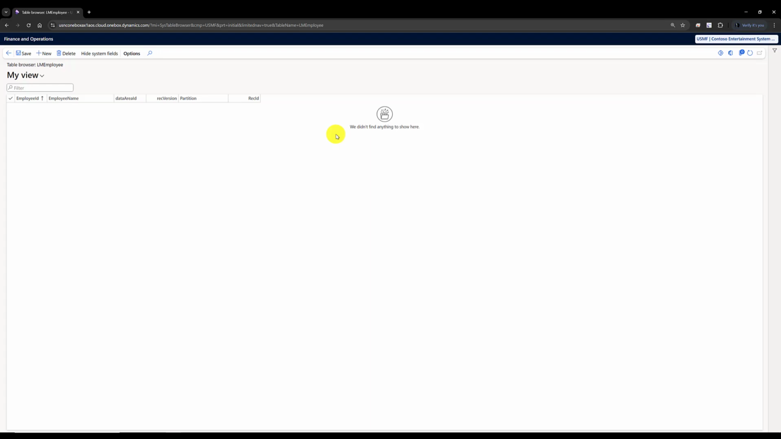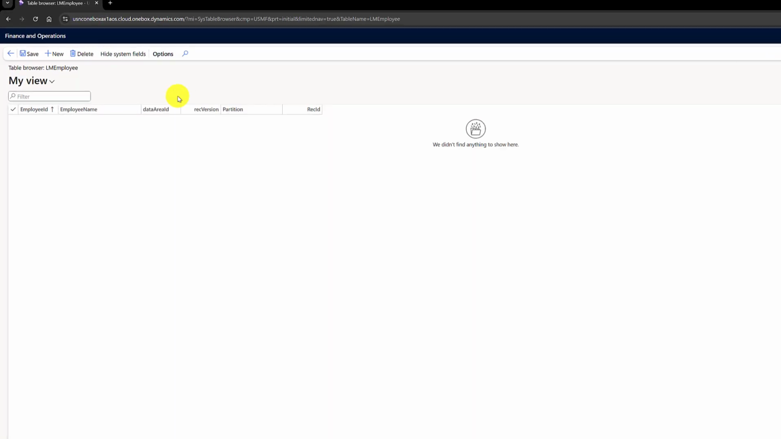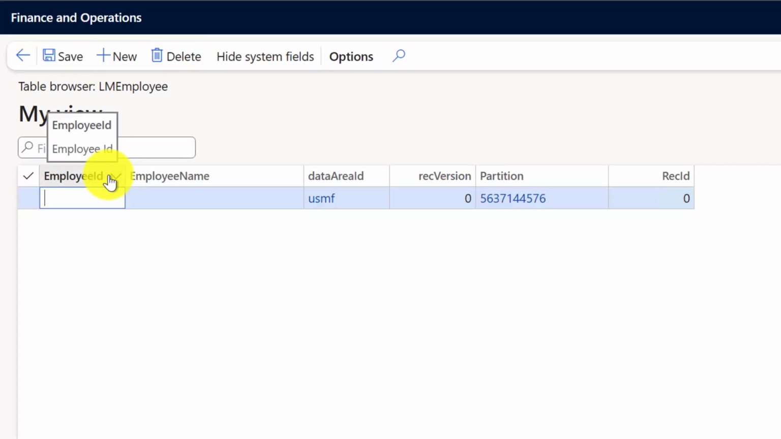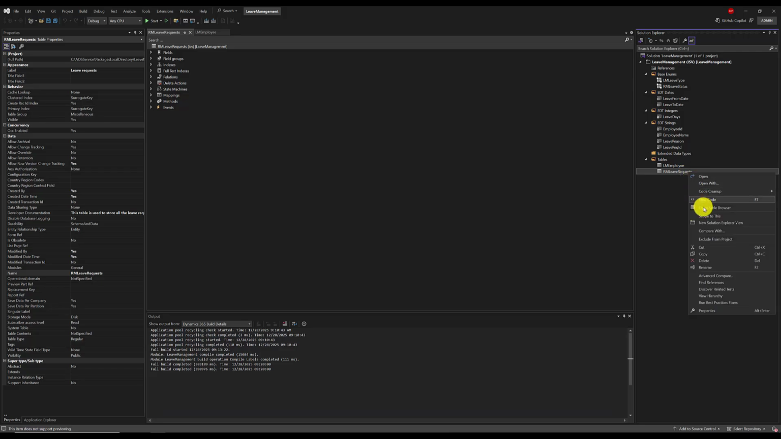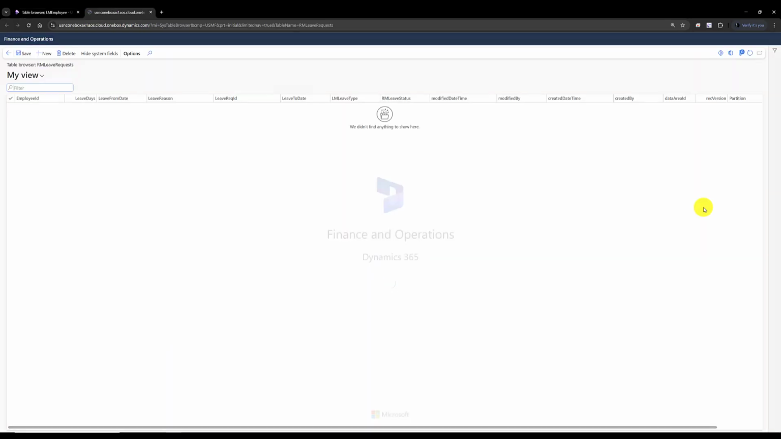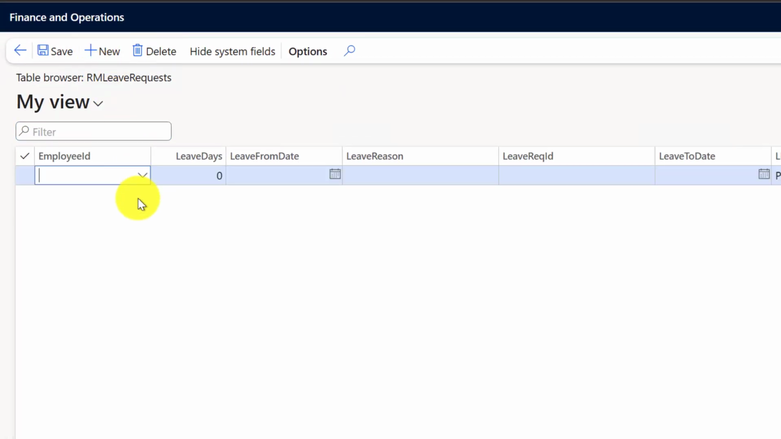Let's try a quick example. First, we'll open the LM Employees table using Table Browser and create a new employee record. We'll enter an employee ID and a name and save the record. Now let's switch to the Leave Request table. When we try to enter an employee ID here, we'll notice something interesting. Instead of typing the value manually, we get a lookup. When we open that lookup, the employee we just created appears in the list.